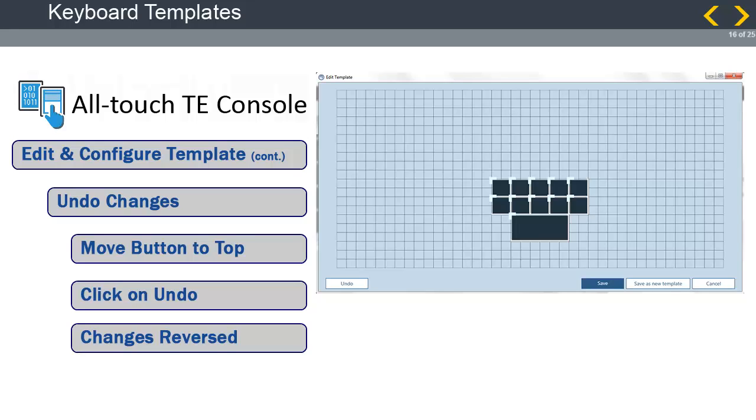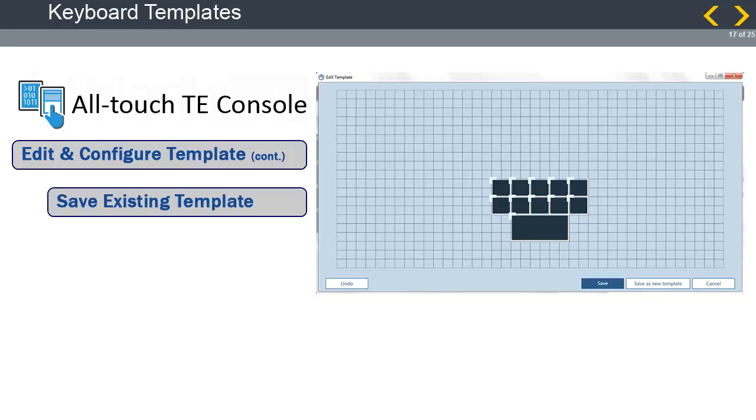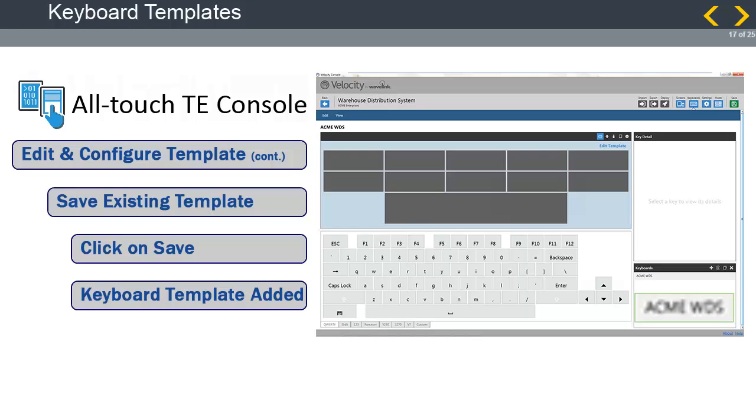Please note that once you save the work with the Save or Save as New Template buttons, you cannot undo your work. When we first started with this template, we gave the template a name. If we want to save the work of this existing template, we click on the Save button. Since we added this from the Keyboards panel, the saved keyboard is placed in the Keyboards panel and is also stored as a custom template that we can use later.